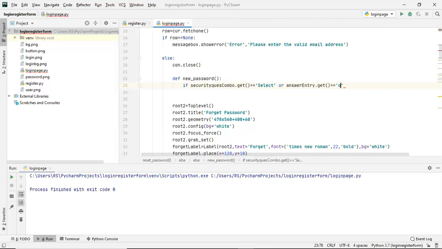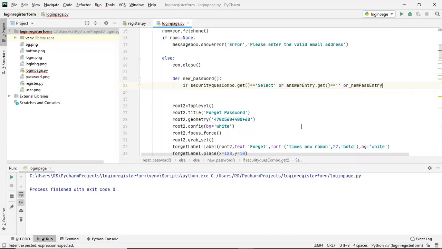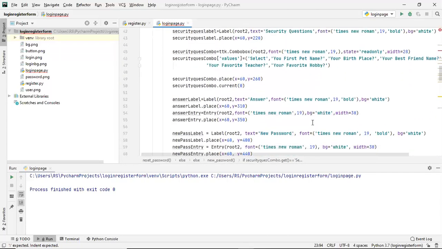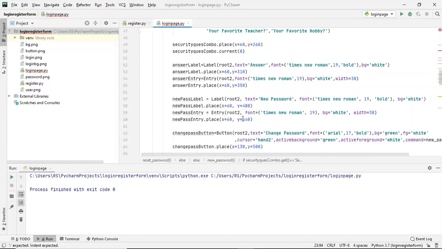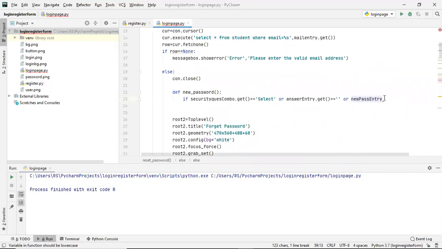or the last thing is the password field, so pass entry, I think new password entry, yeah. This one, new password entry. If you see what label I have created, it's new password entry, right? So we'll simply check that these three are non-empty.